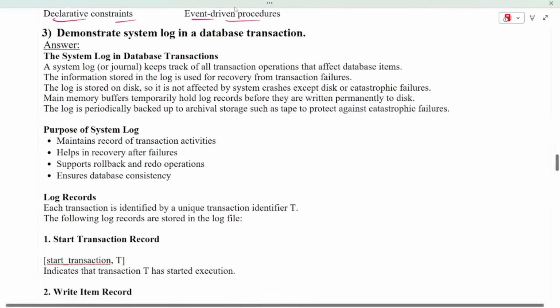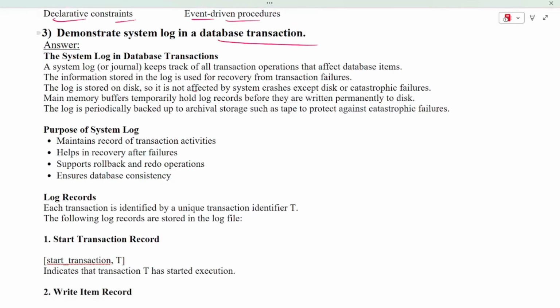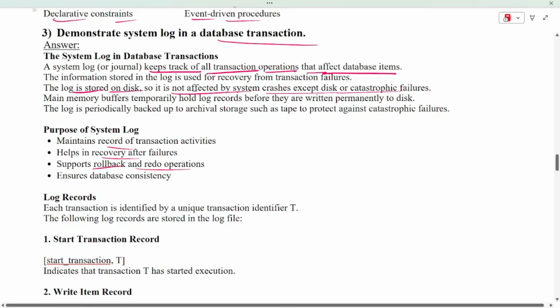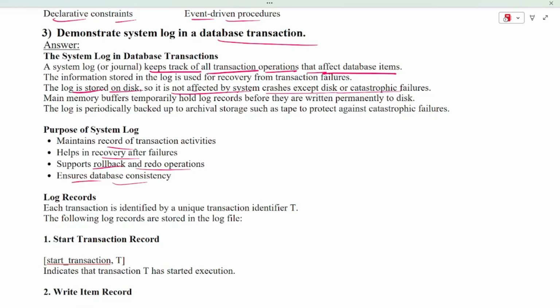Next is about the system log. Demonstrate system log in a database transaction. What they have given is, what is system log? It's nothing but keeps track of all transaction operations that affect database items. The log is stored on disk and it is not affected by the cache and all. Next, the purpose is to maintain the records, help in recovery after failure if the system fails, and support rollback and redo. That is, if the system fails, you have to redo the operations which you have performed, right? That will help in this. Next is about ensuring database consistency.